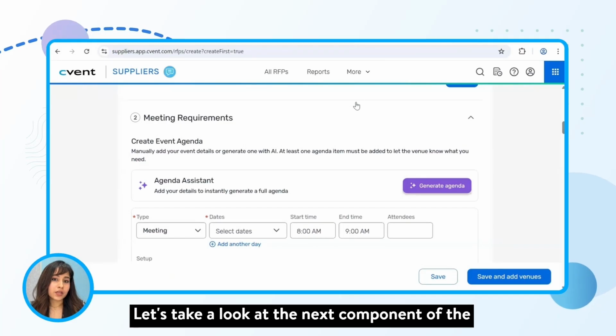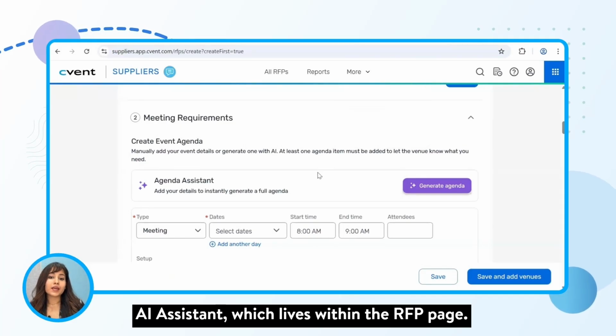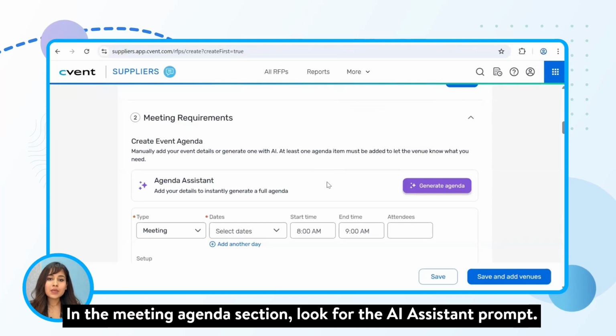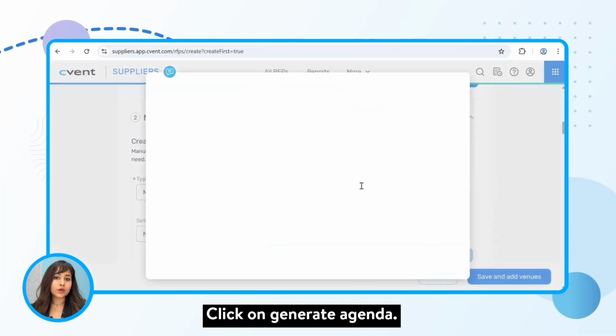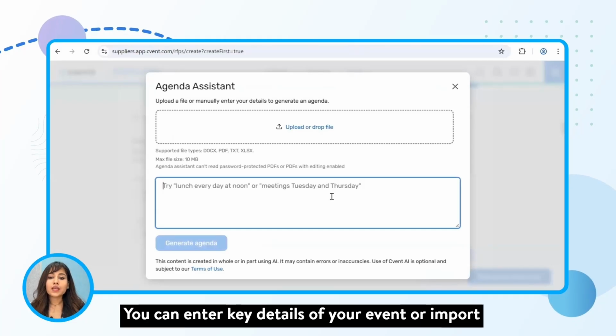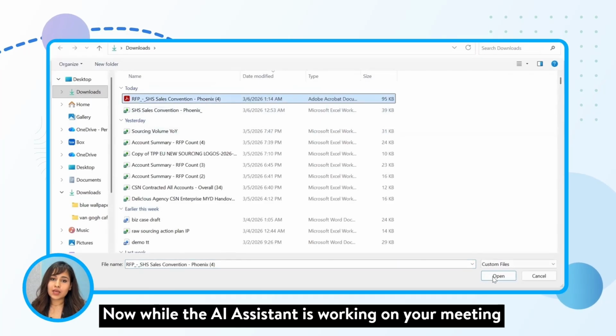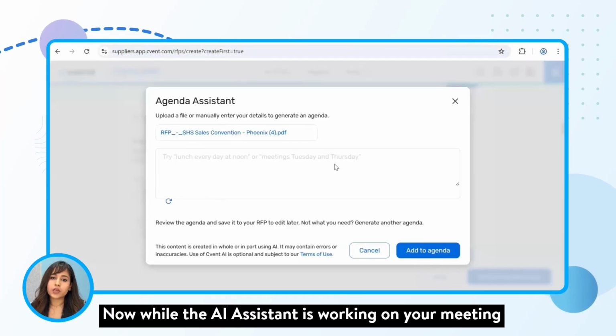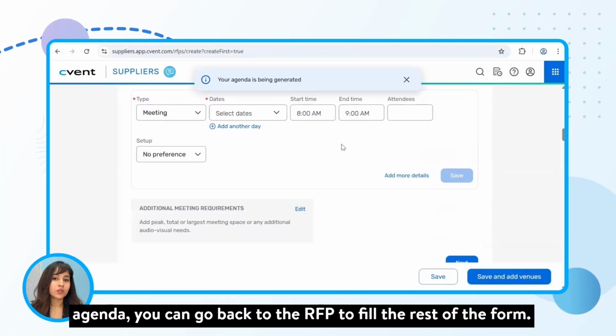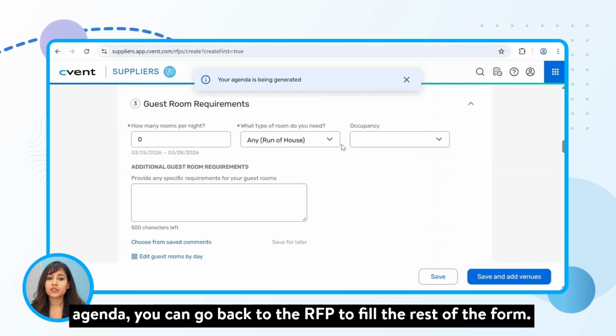Let's take a look at the next component of the AI Assistant, which lives within the RFP page. In the Meeting Agenda section, look for the AI Assistant prompt. Click on Generate Agenda. You can enter key details of your event or import an Excel of the information that you already have. Now, while the AI Assistant is working on your meeting agenda, you can go back to the RFP to fill the rest of the form.